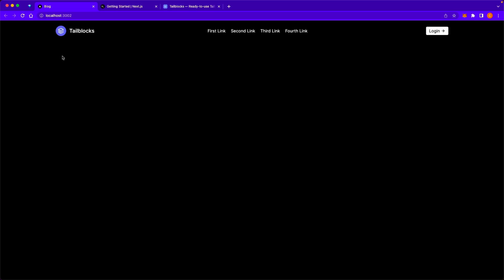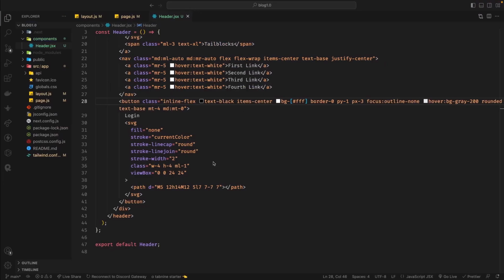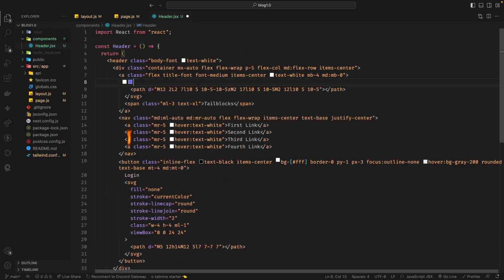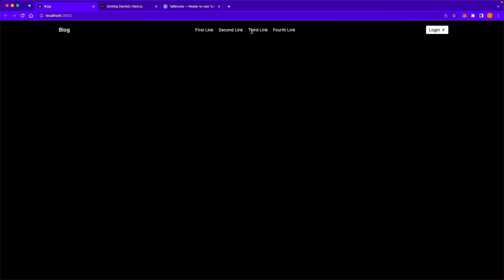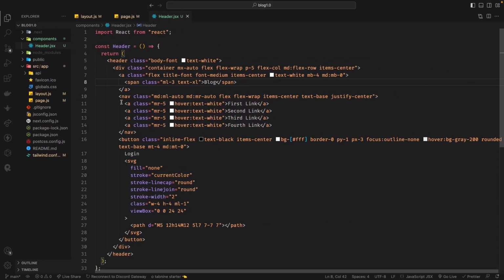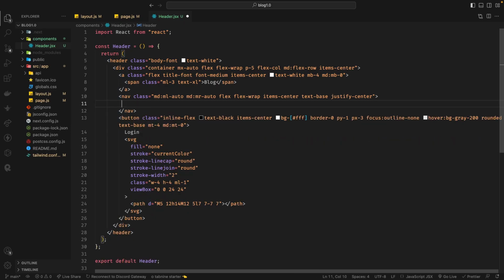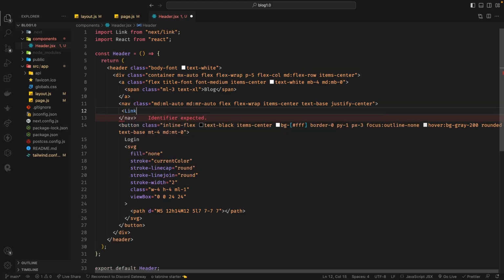Let's customize all these things, right? So remove this svg file, and then this tail block, make it our blog. You can name whatever you want, right? I'm writing blog, and then I want to change all these links. So we're not going to be using the anchor tag right now. We will be using the special Link component provided by Next.js 13, right? That will help us change routes without reloading the page, right? So right here, Link, import Link, and close this thing.